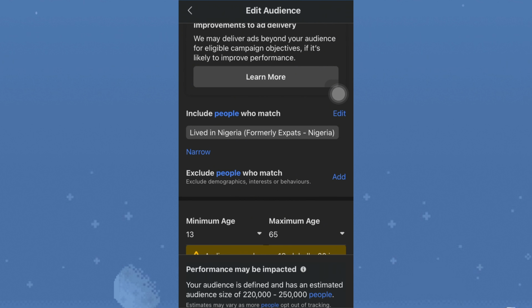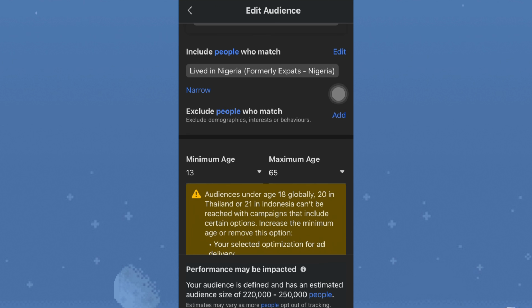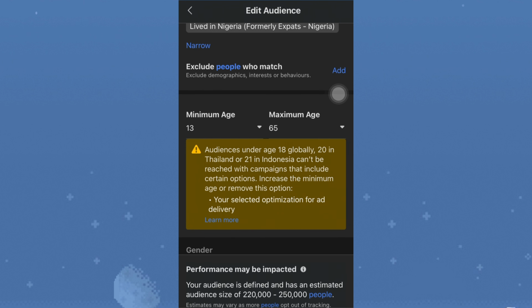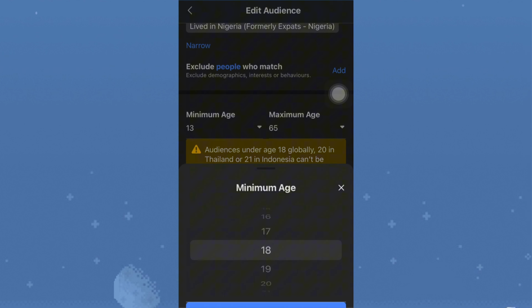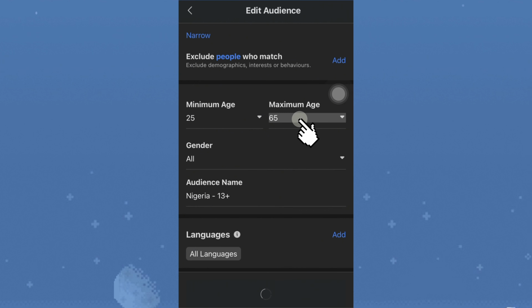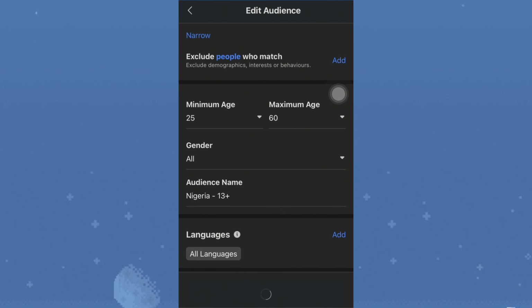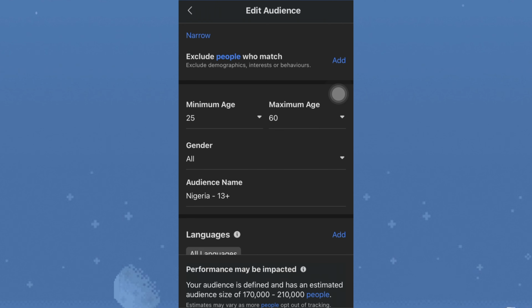You can also exclude some other locations, but there's no need to do any form of exclusion here. So I'm seeing a prompt: audience under age 18 globally, 20 in Thailand, in Indonesia can be reached with campaigns that include certain options. Increase the minimum age or remove this particular option. Yeah. So the minimum age is too small. So I'll just put in 25 to 60. Select 25 to 60, then that saves.